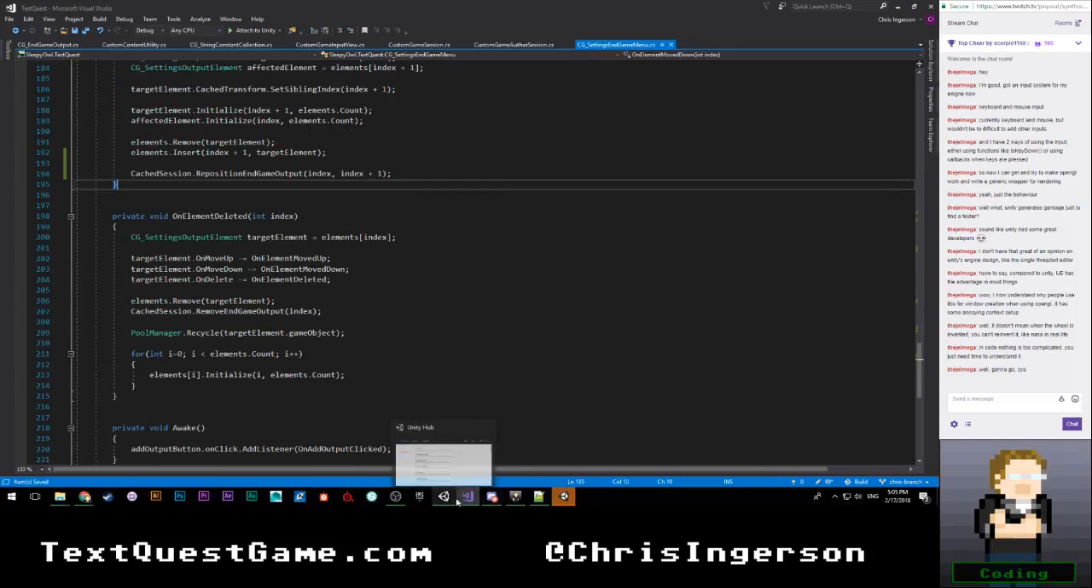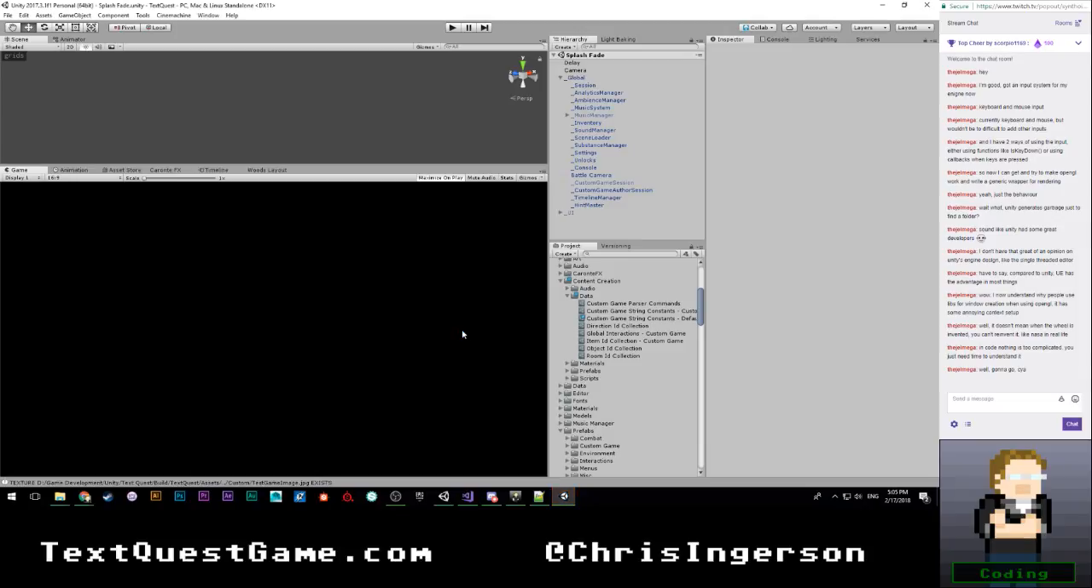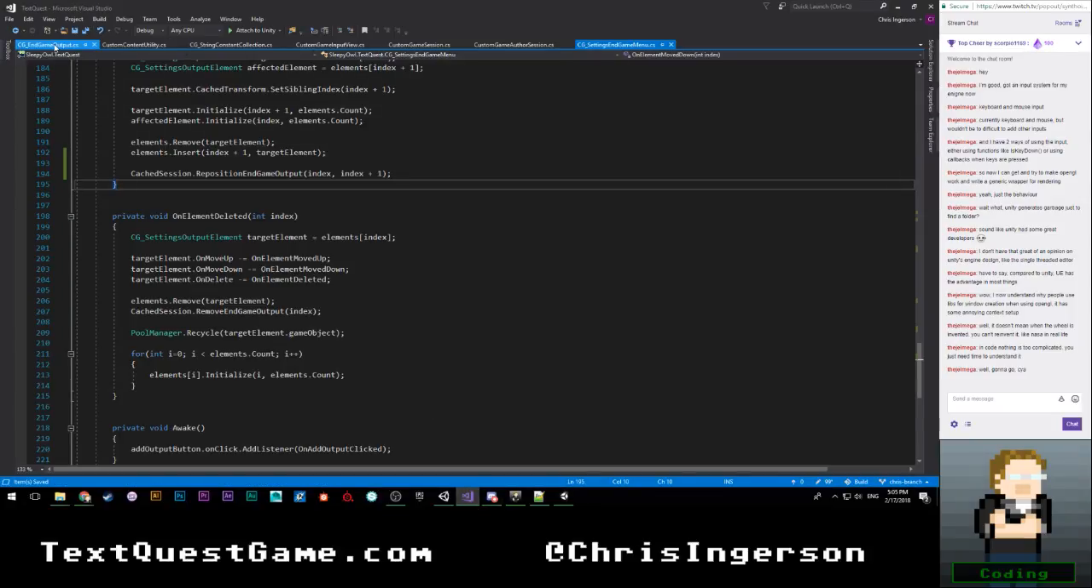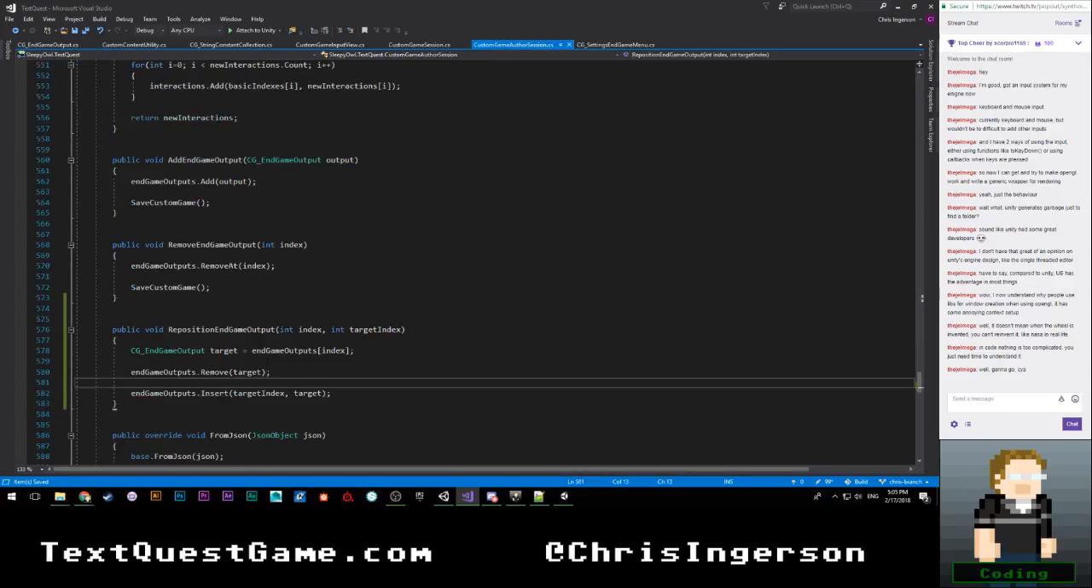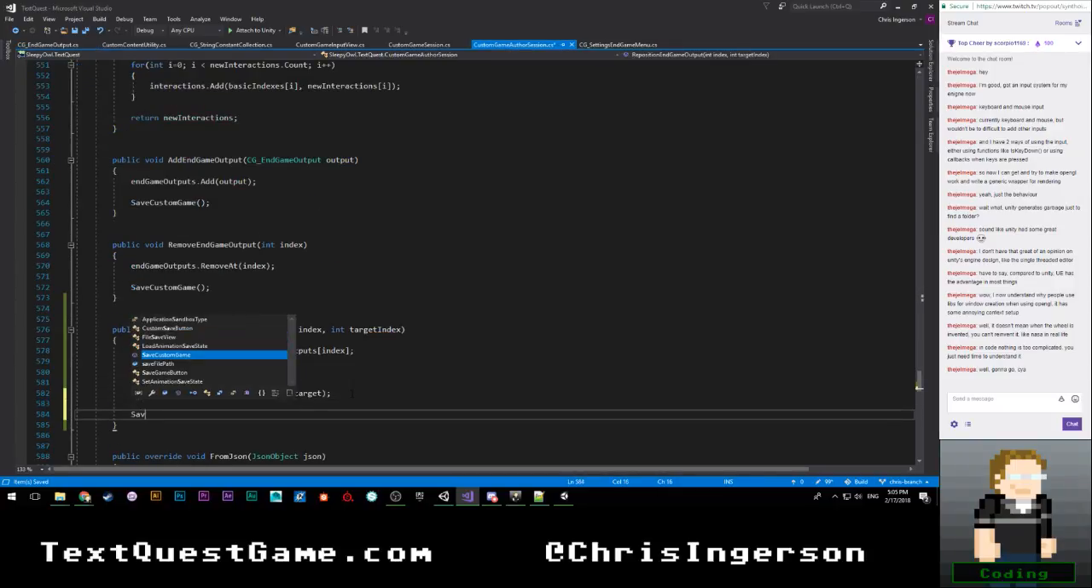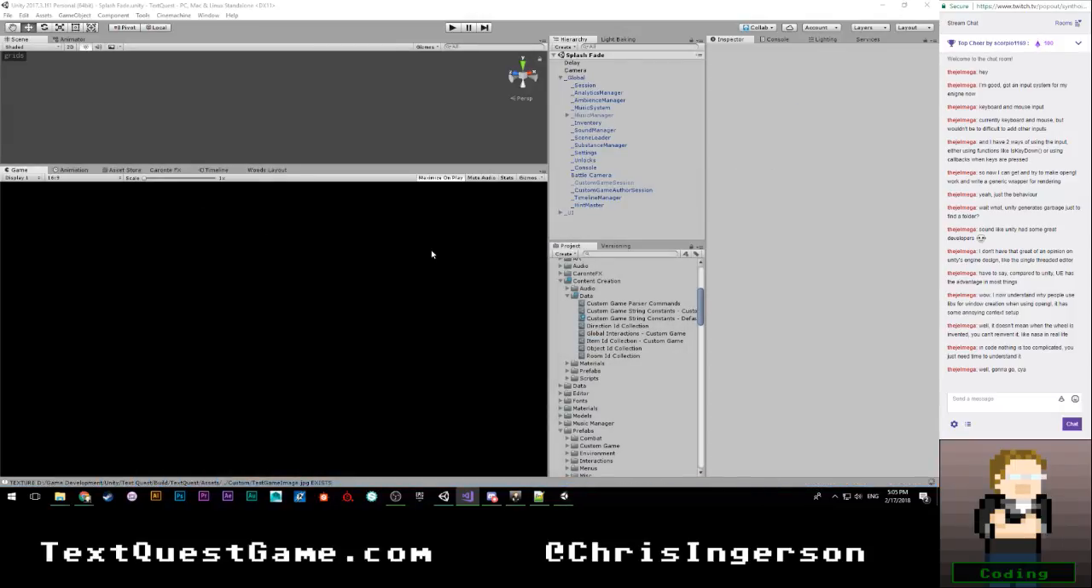So let's try that. So now whenever we move in-game output up or down, it should reshuffle its position and cause a save. Oh, crap. Speaking of, I need to save that. Save custom name. Okay. So we'll let that compile, and after that, assuming that it works, I think we'll call that a night.